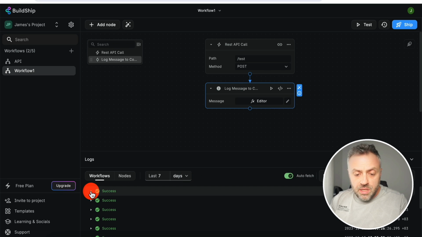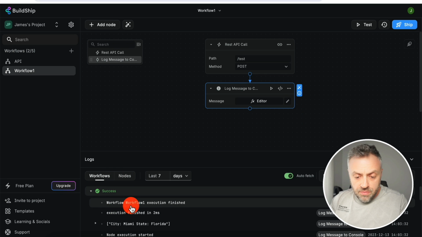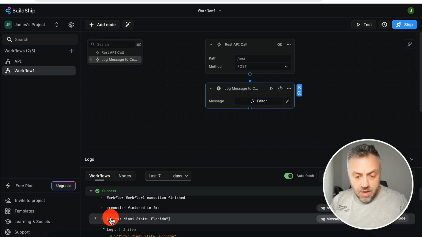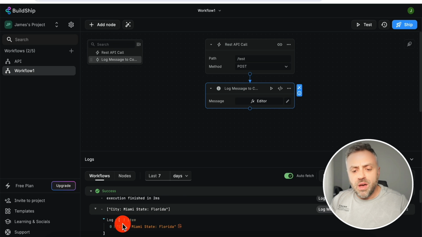All right, so this is the last logging entry here. And if you scroll down, you see this logging entry, okay? And you see everything, right? You can see it here. But if you have a more complex log entry, you might have to expand it and see it right there.